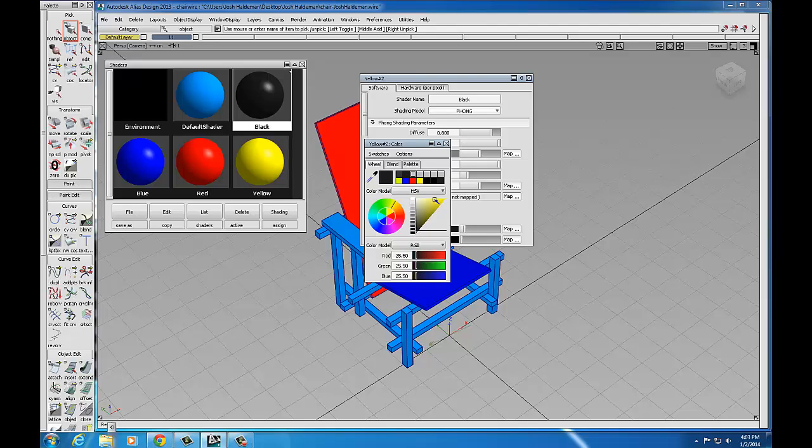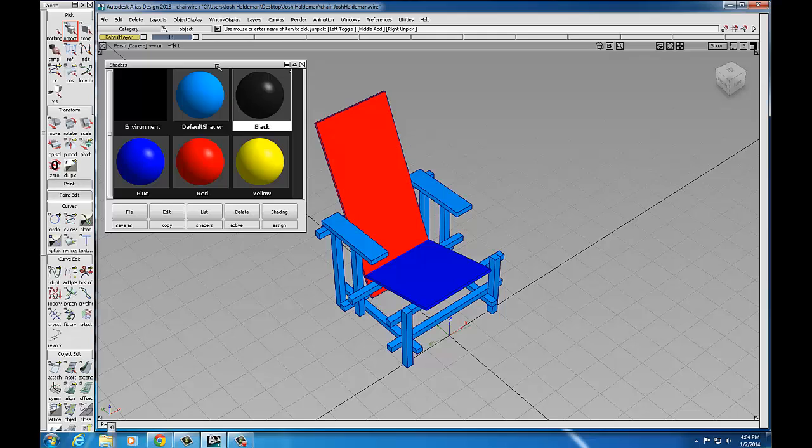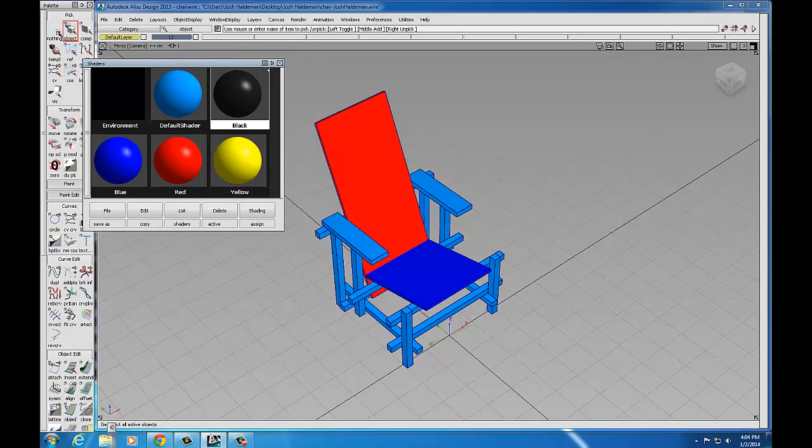We want it to look black, but that should be pretty good. Okay, so to apply the black shader to our objects here, we can basically put this on everything except the chair base and the chair back. So choose Pick Nothing, Pick Object, and just draw a box around everything.